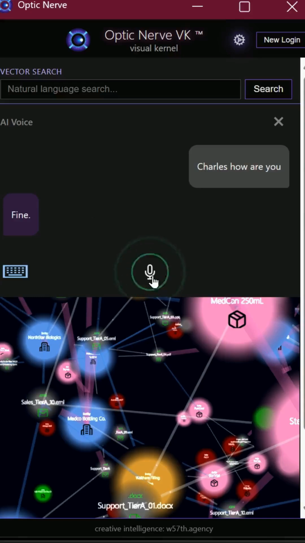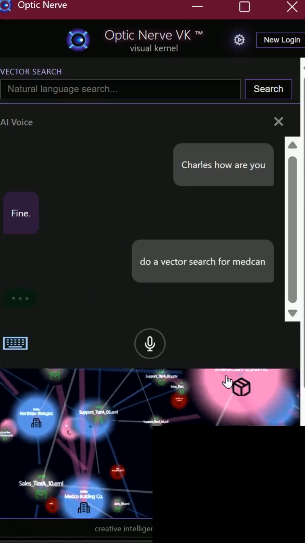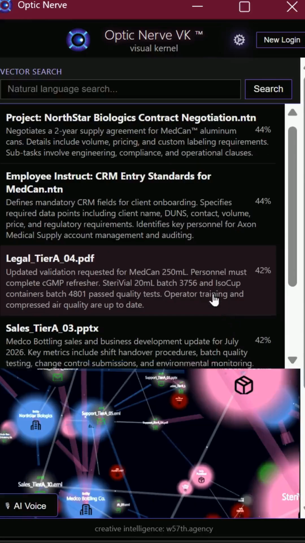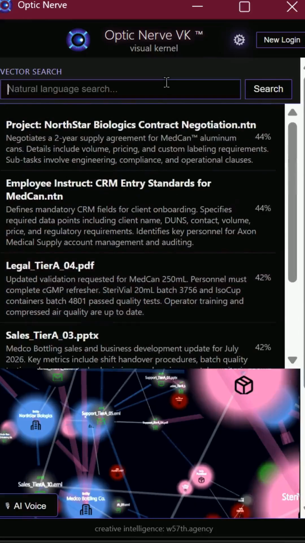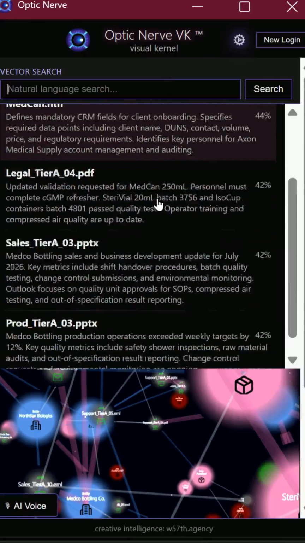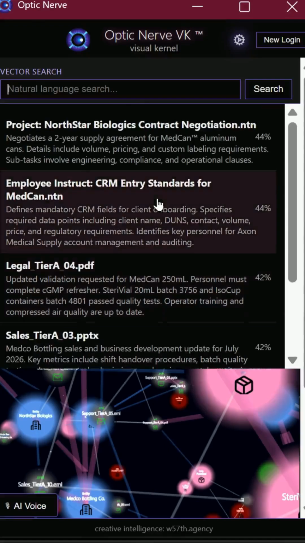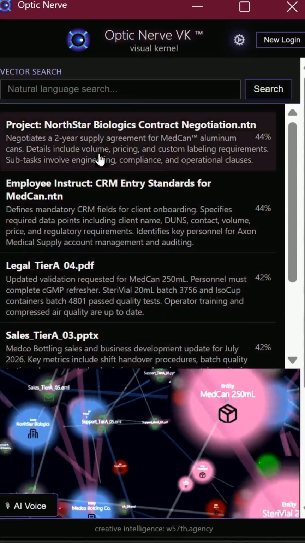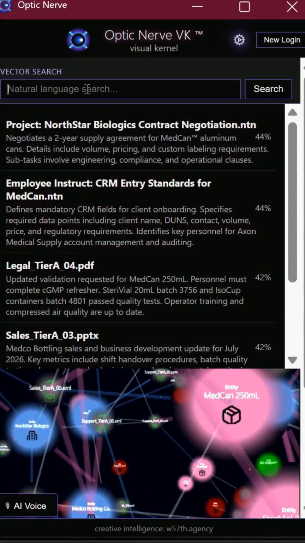Do a vector search for medcan. Okay, so Charles did the vector search, which would be the same here. And these are the files connected to the subject medcan, which is probably a product entity. So I could do this search as well.